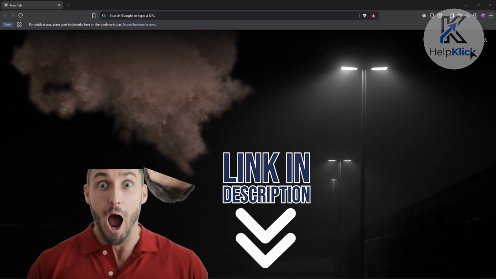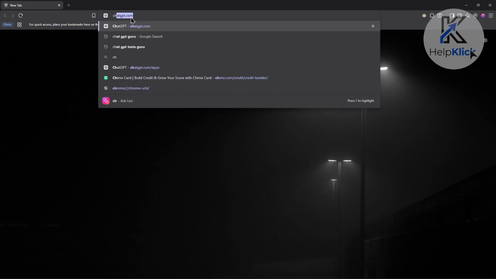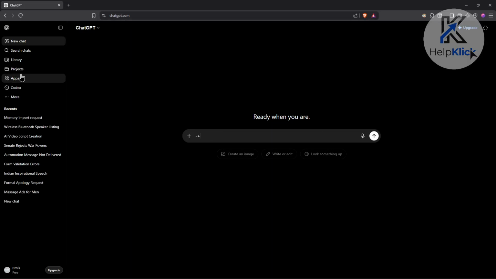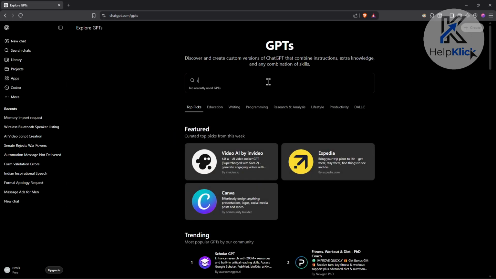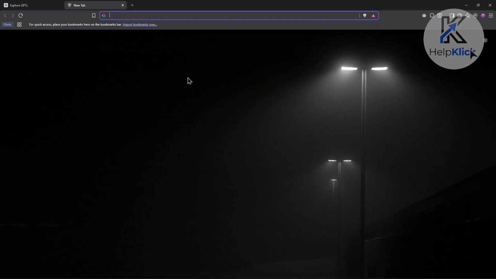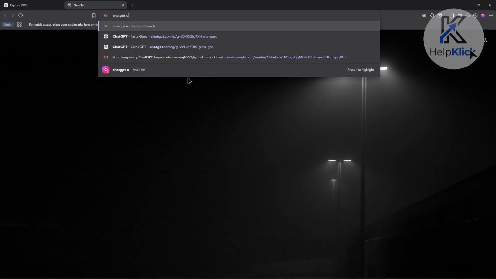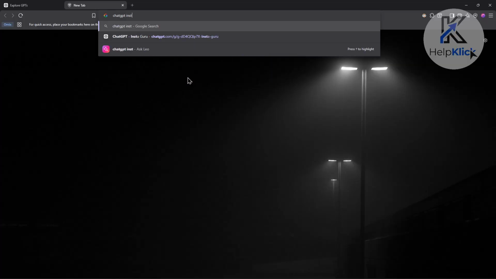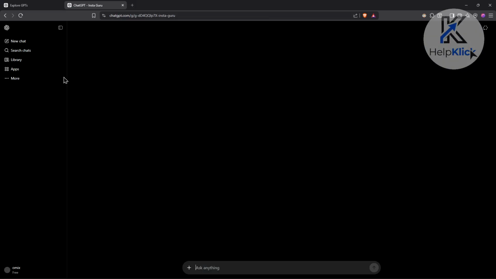So, let's get started. First, you'd like to open the ChatGPT app or go to chatgpt.com. From there, on this left panel, you can click on apps. Here you can click on GPTs and look for Insta Guru. If you don't want to do that, you can just type in the URL chatgpt.com and add Insta Guru. So Insta Guru here, and you'll be taken to the exact GPT.